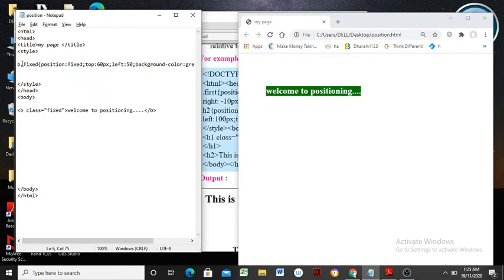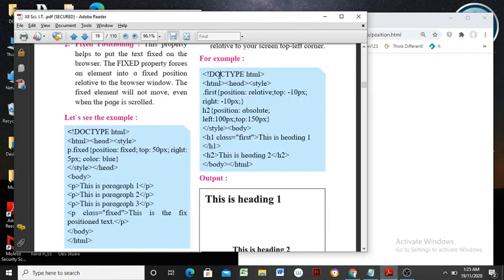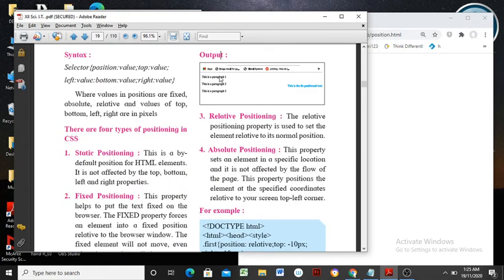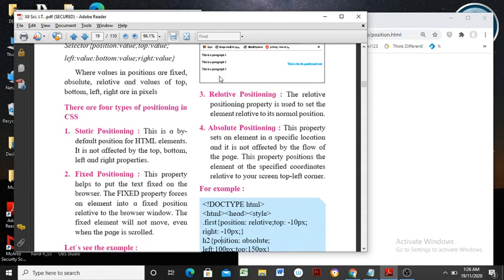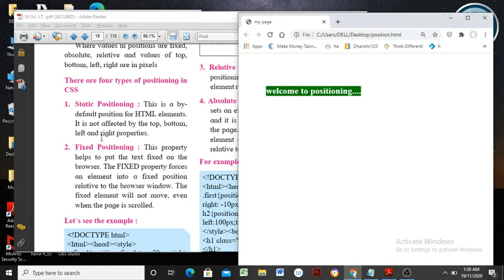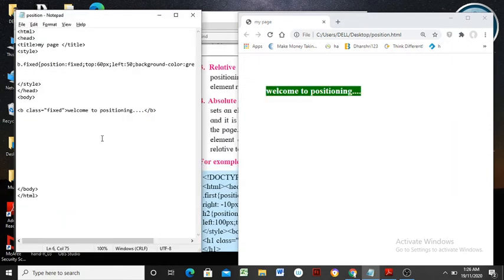Today we have seen a fixed type of positioning. There are basically 4 types. See here in your textbook, you can read more carefully. There are 4 types of positioning in CSS. Number 1 is static, number 2 is fixed, whatever we have seen, number 3 is relative positioning, number 4 is absolute positioning. From these we have now seen fixed positioning. So effects can be designed in a head section.